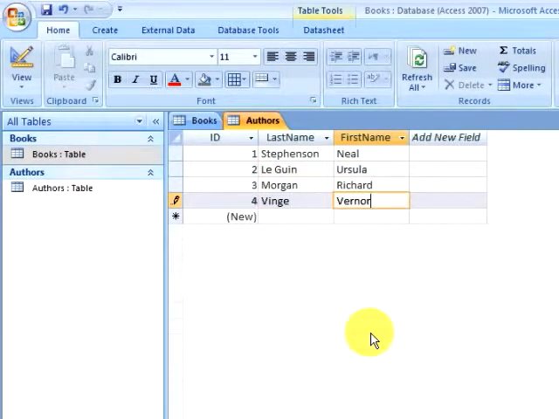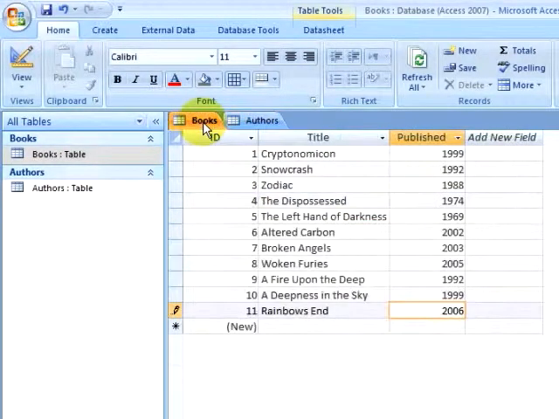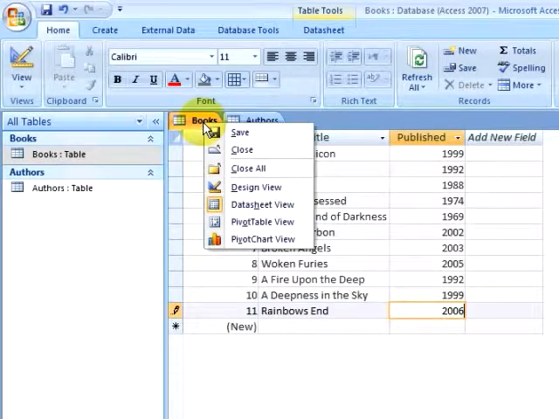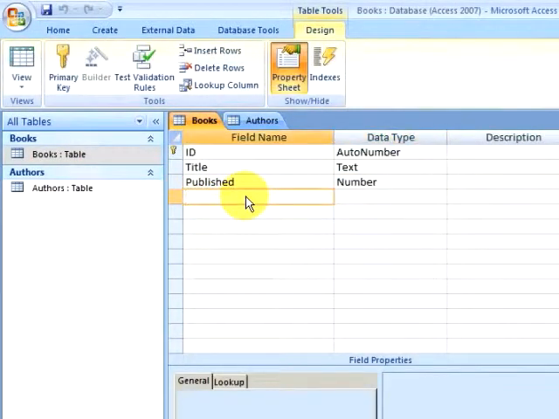Now that I've added the authors to my database, I want to create a relationship between my Books and Authors table. In order to create this relationship, I will need to add a field in my Books table that will indicate the author that wrote the book. I'm going to go back to my Books table and I'm going to enter Design View. I'm going to add a new field and call it Author ID.